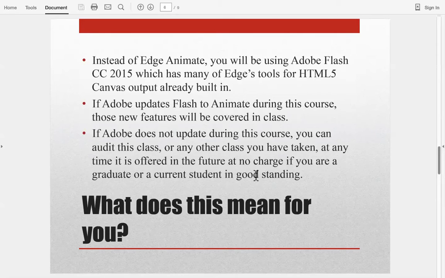If Adobe does not update during this course, you can audit this class or any other class you have taken at any time it is offered in the future at no charge, if you're a graduate or a current student in good standing. So I just want to make sure that all of you understand that what you are learning now is cutting edge and new technology.